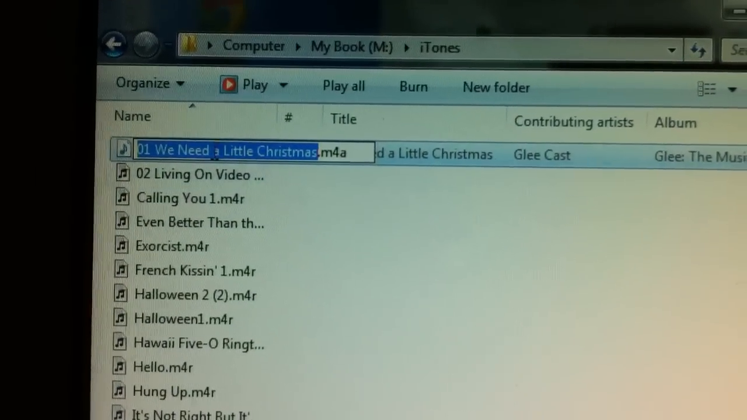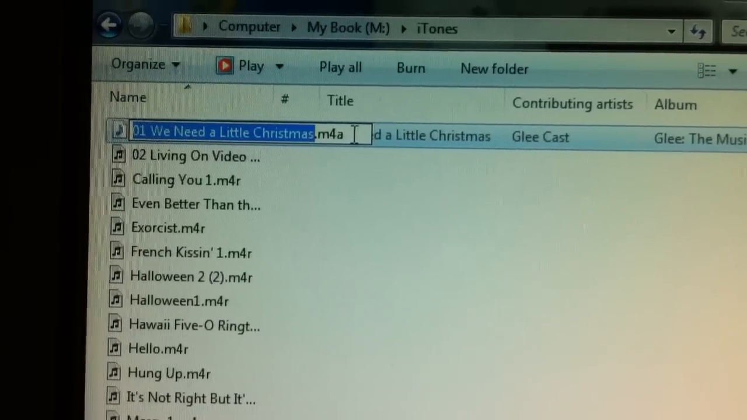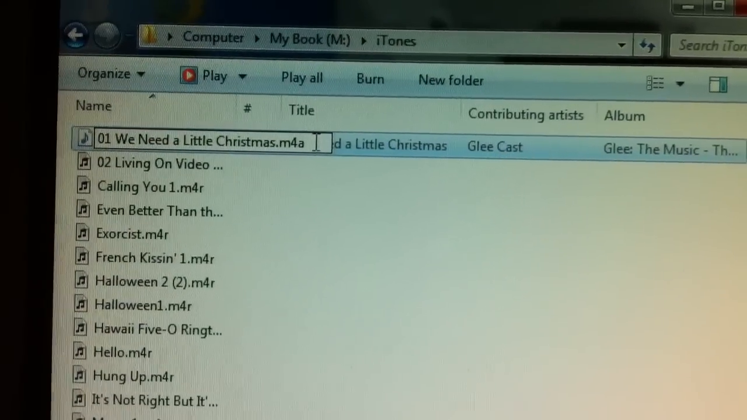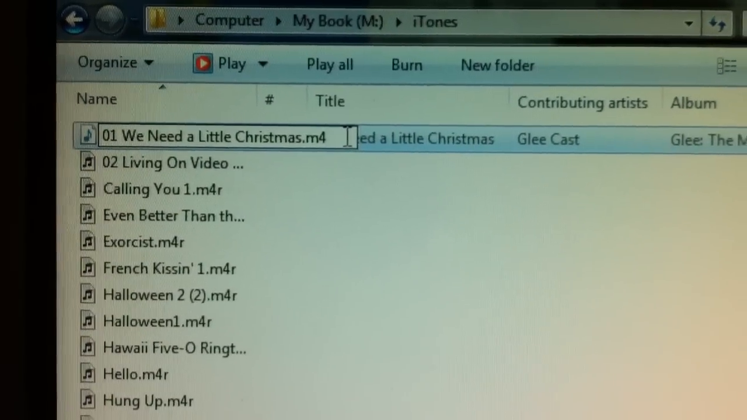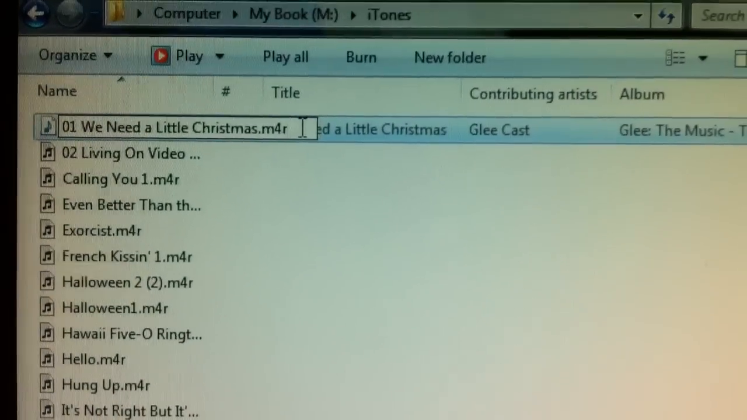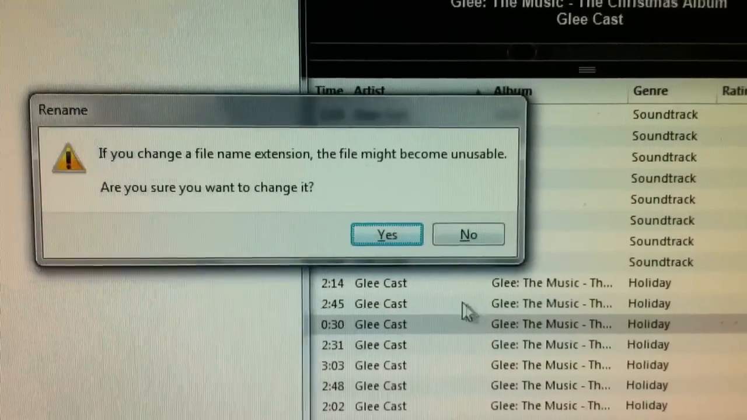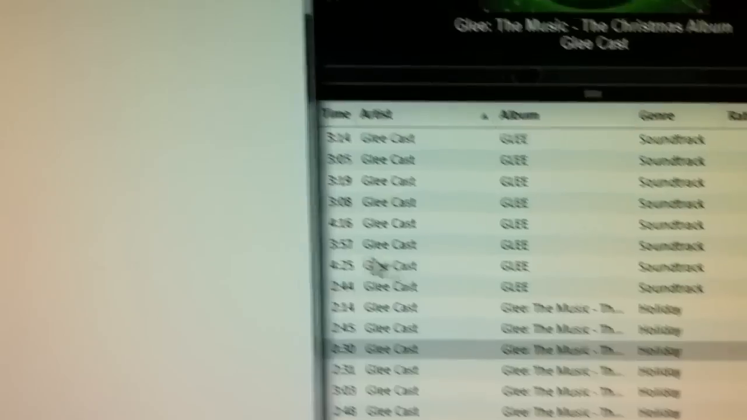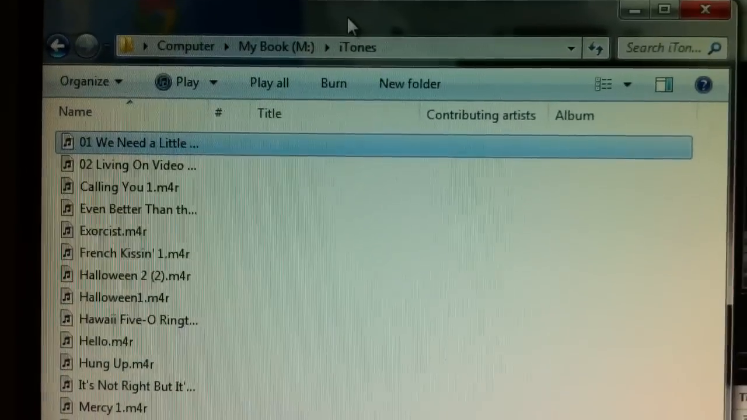You'll notice that it'll be the title of the song and it'll end in an M4A. We don't want it as an audio file, we want it as a ringtone. So we want to change that A to a lowercase r, standing for ringtone. You can then just hit enter. You're going to get a warning pop-up, and you're just going to choose yes to that pop-up. That is now converted over into a ringtone.